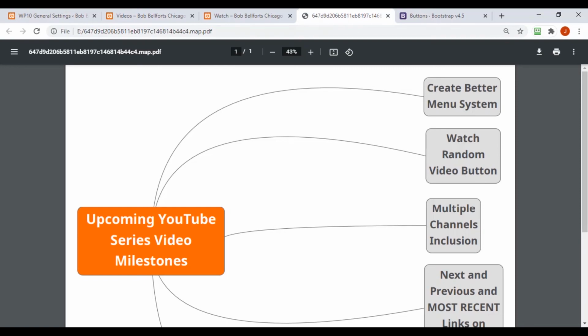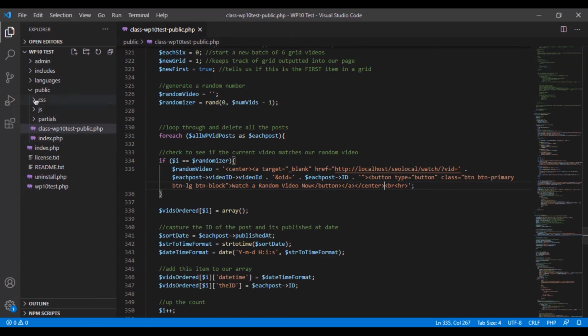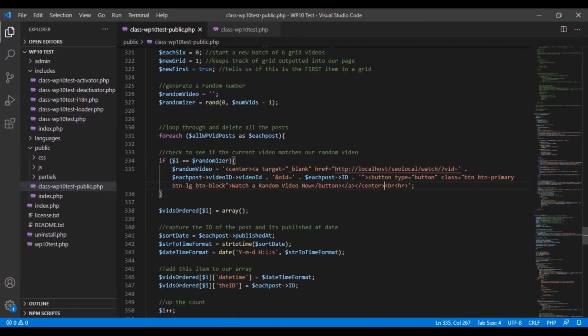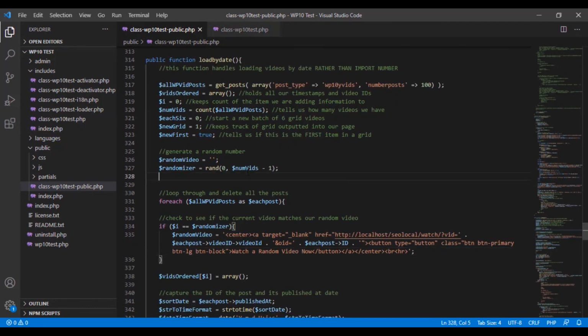How would we make it a short code? Well, this video is already over 10 minutes, so I'm not going to go into it, but it'd be really easy to go back to our includes file, to our test here, and add another short code with a function and just call it like random video or get random video. Then come back here and set up a new function called get random video, and all it has to have is this randomizer code in it.